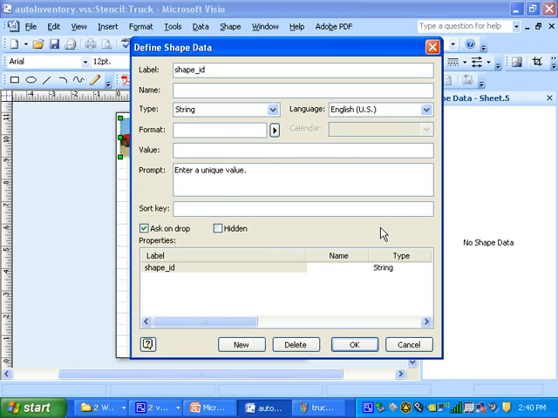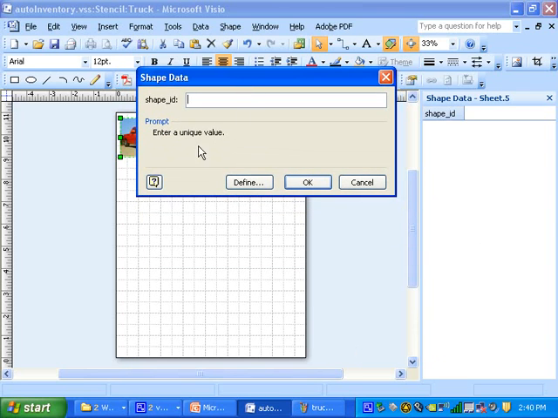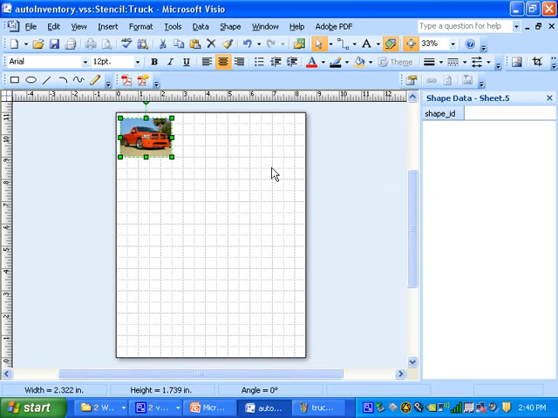What that does is when you drop the master shape onto a diagram to create an instance, I'm going to click OK to this, it will come up with this prompt window that's asking for the unique value to be put in the shape ID field. I'll just say OK to this right now. That's really all we have to do at this point to define shape data.